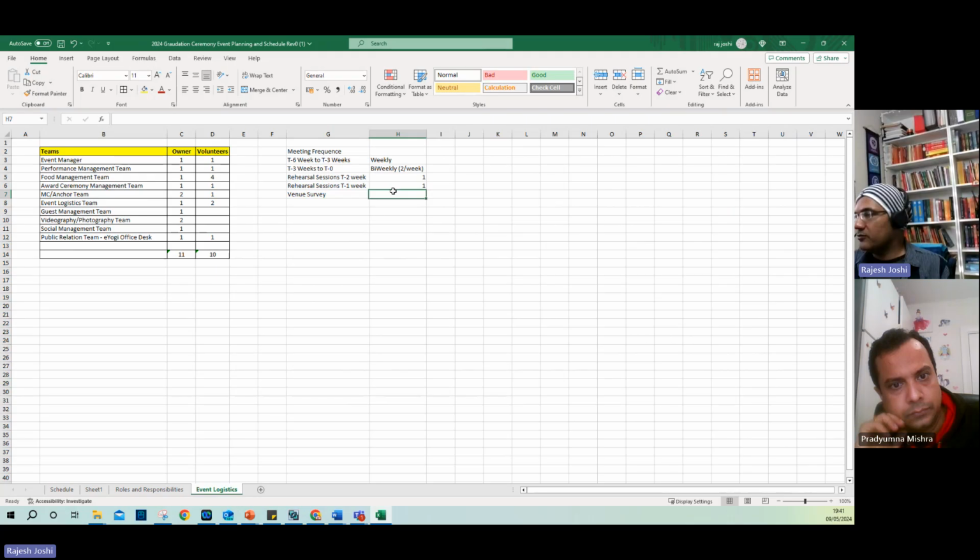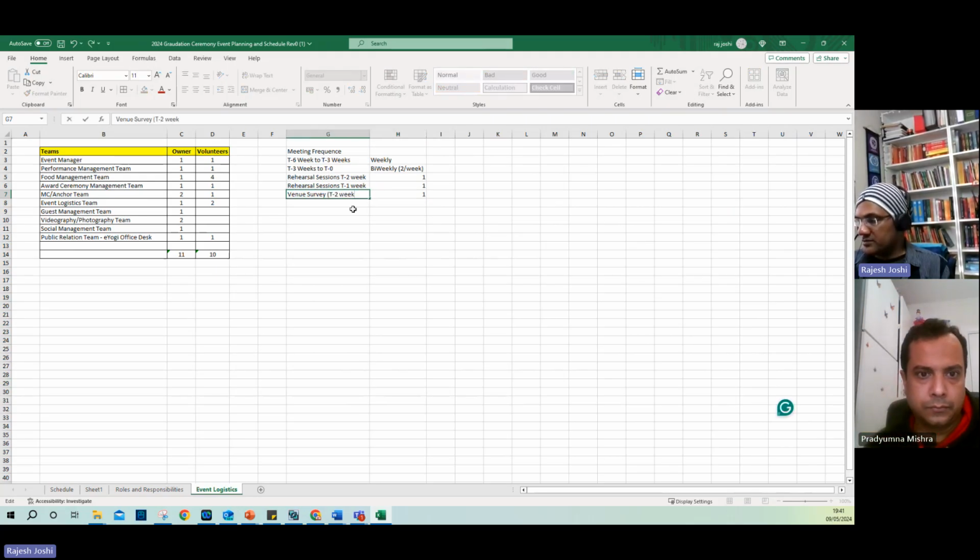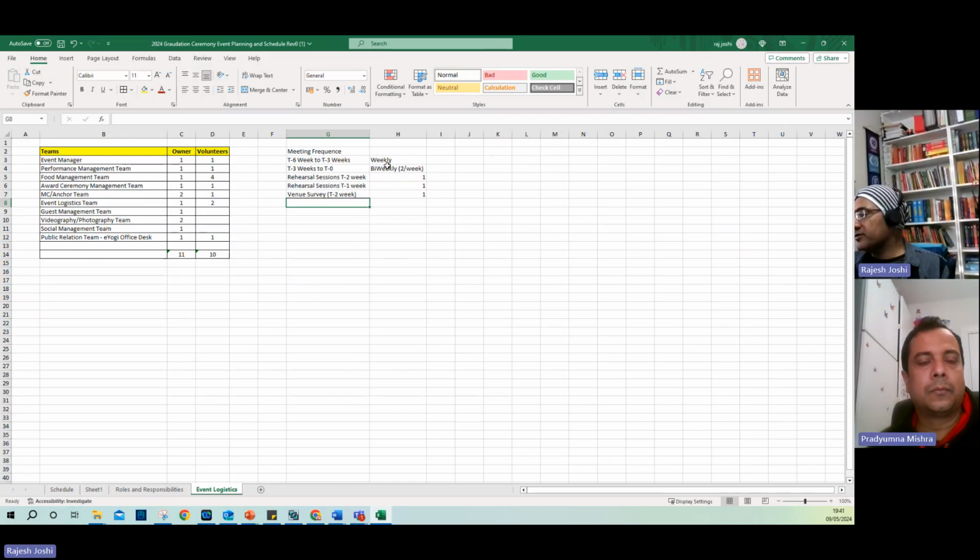So that will be one, and that's required at a minimum T minus 2 weeks. Okay. So we need to all go and meet. One of these weekly meetings will be taking place at the temple on Saturday, we can go there. So this is how the meeting frequencies are. That's our meeting frequencies.